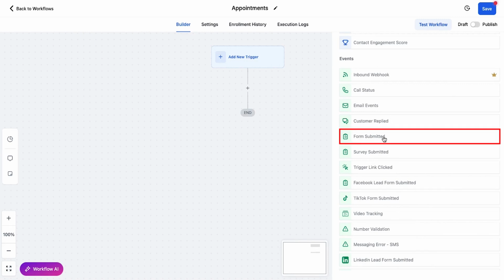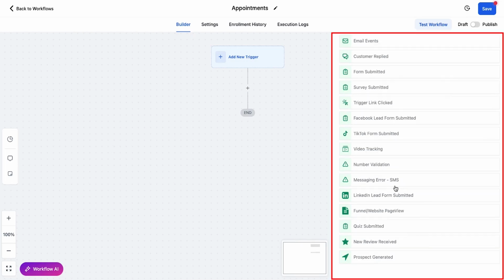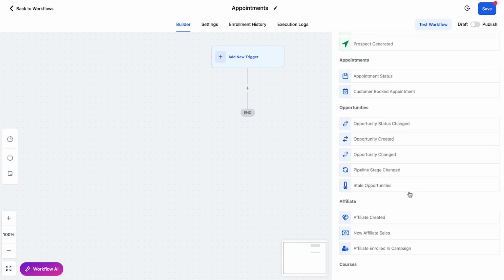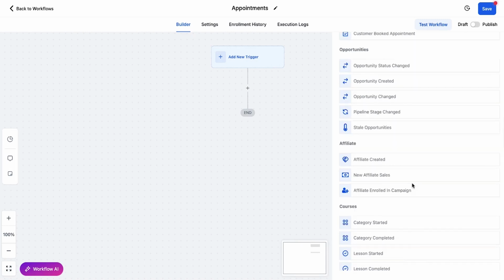So we would select form submitted, but you can also put call status, trigger link clicked, and so on and so forth. Even down here to appointments, once people actually booked an appointment and the appointment status has changed, you could use this as a trigger. Under opportunities, there are several triggers to choose from. Opportunities basically is the pipeline. So if an opportunity status has changed or a pipeline has been created, pipeline has changed, the pipeline stage has changed, and so on and so forth.